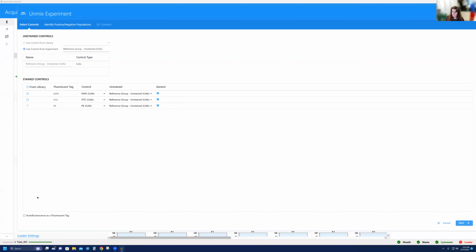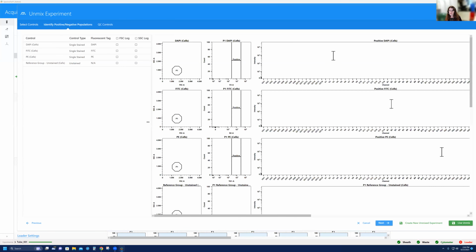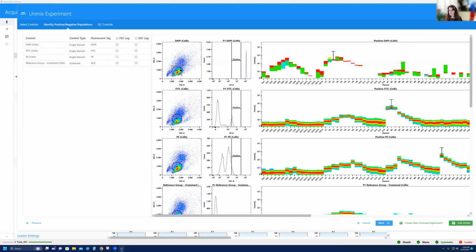And that's not the purpose of today's session, but something that's good to know. And because these are PBMCs with low autofluorescence, we do not need to do this. And I would suggest in your experiments, looking at autofluorescence as a fluorescent tag incorporated and not, and comparing results to see what gives you the best results. So I'm going to go ahead and go to next. And now here we are. We're just going to adjust our gating.